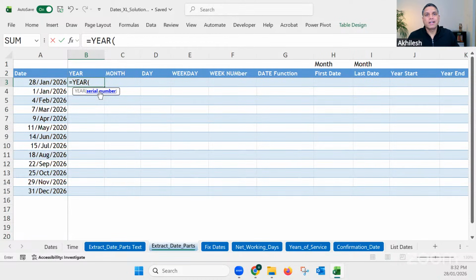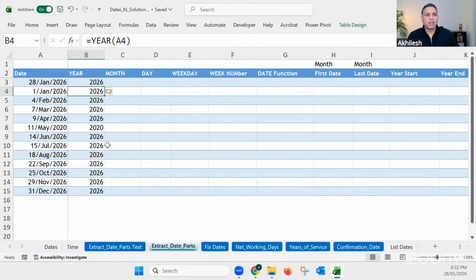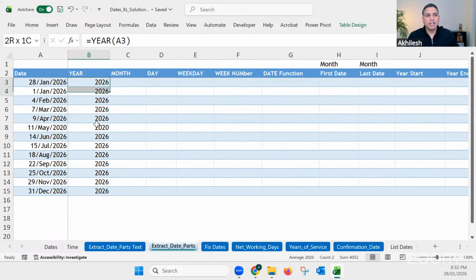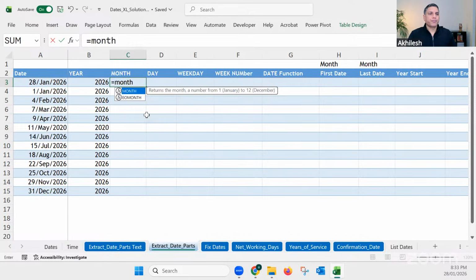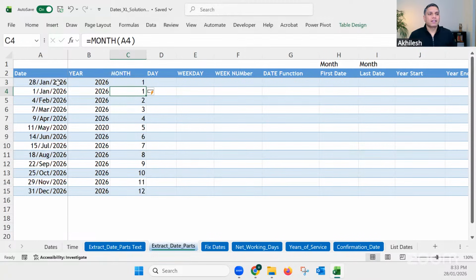Serial number is nothing but your date, because dates are serial numbers or values. So we can select it from there and press enter. That is extracting the year part. All these dates were falling in 2026, that's why the year is common. Now, if I am looking for the month, the function is month over here. That is also looking for the serial number. What will it give? Anyone? It will give the numeric part.